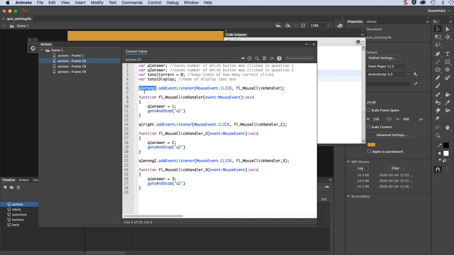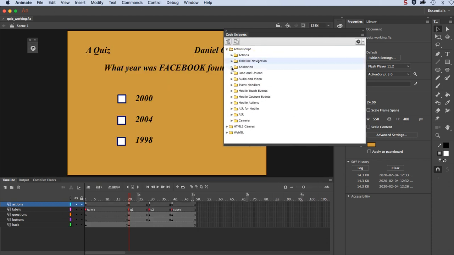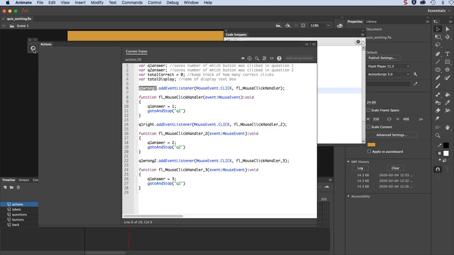So here's the button that got clicked, Q1 wrong. I did go to my code snippets and I used event handlers, mouse click event right here, and that created this function, and then I replaced the contents in between here with 2 things. One, assign the number 1 to the variable called Q1 answer. This is like a container, and this is what it contains. It contains the value. So if I click on the first button, the value of Q1 answer will be 1.